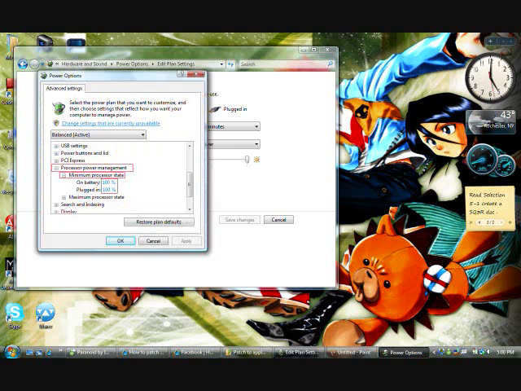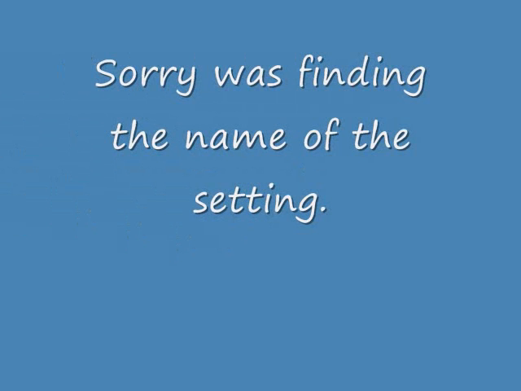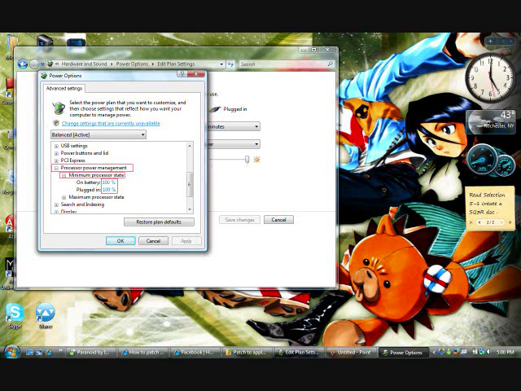And when you get to that one, another sub-screen will pop up. And in there, there's a little area where you can scroll. Scroll down to processor management, which is processor power management is what the actual name is.